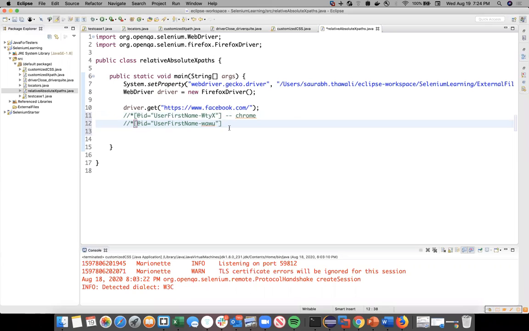Oh yeah, they are different. Maybe because the ID is dynamic here. That's what it looks like, right? The ID may be dynamic. Let me refresh this page.